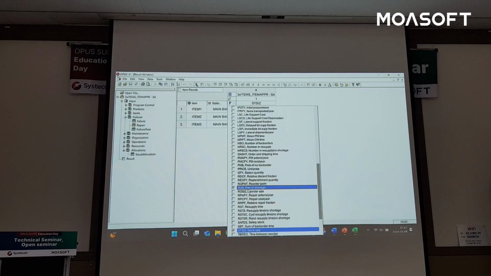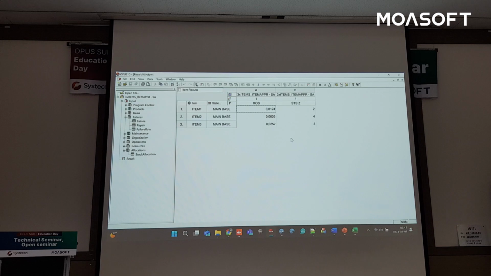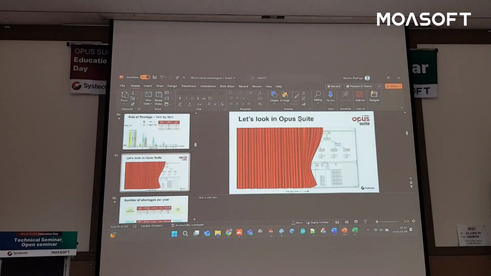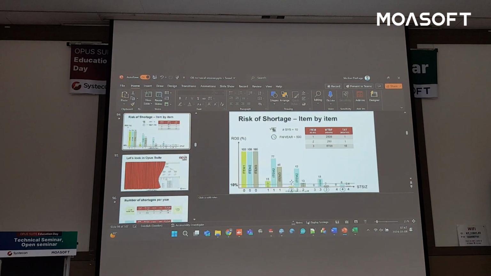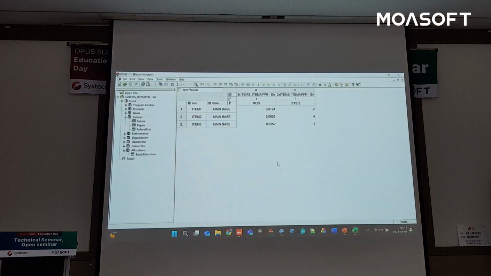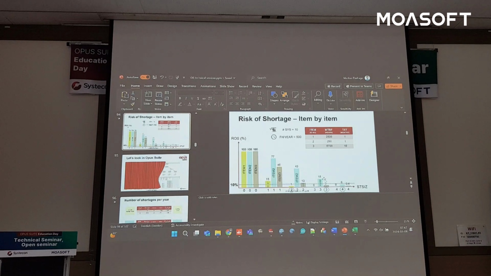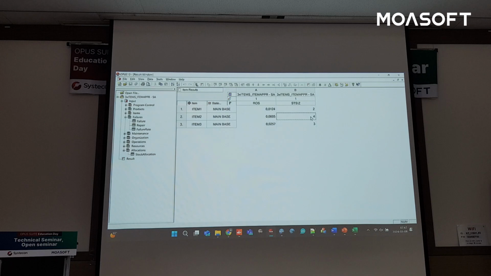So I add the risk of shortage parameter here for the 3 items. You see this corresponds to the data that we had on this slide that we calculated. So for item 1, you see we have about 1% if we have 2 in stock, and for item 2, it's 6% over here if we have 4 in stock. So the stock size is 4 and 6%, and then it's 2.5% if we have, yeah, you get it. So just proving the calculation was correct, with this stock size.